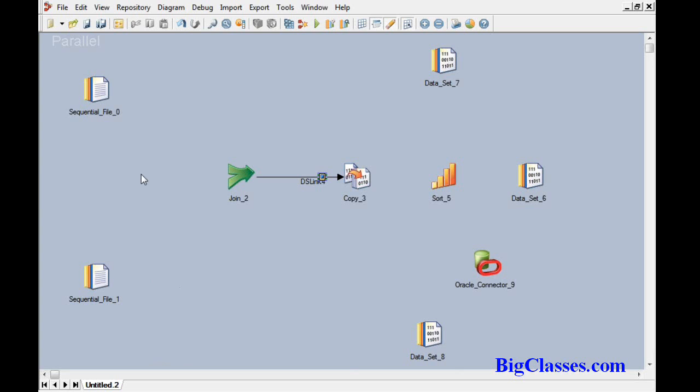Let me remind you again what this join stage is. Join is one of the processing stages which is used to join the data from multiple inputs into a single target. Here the multiple inputs may be flat files, databases, XML, anything. Any input will be supported by the join stage.